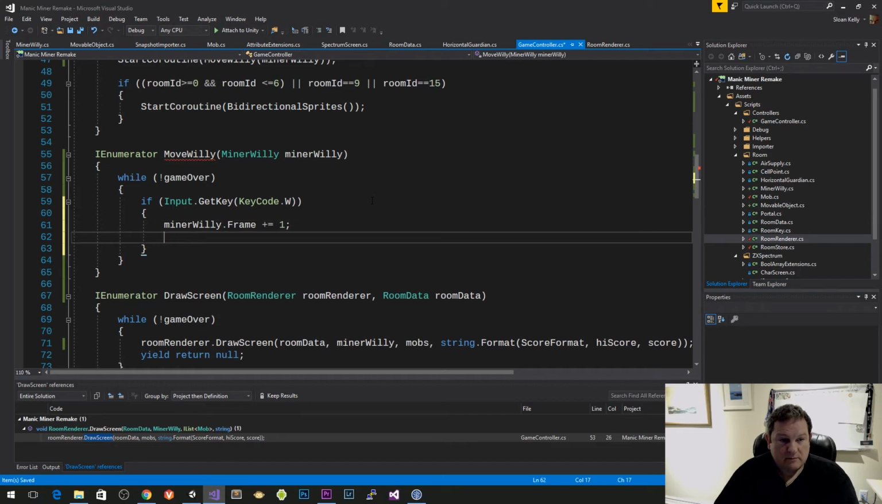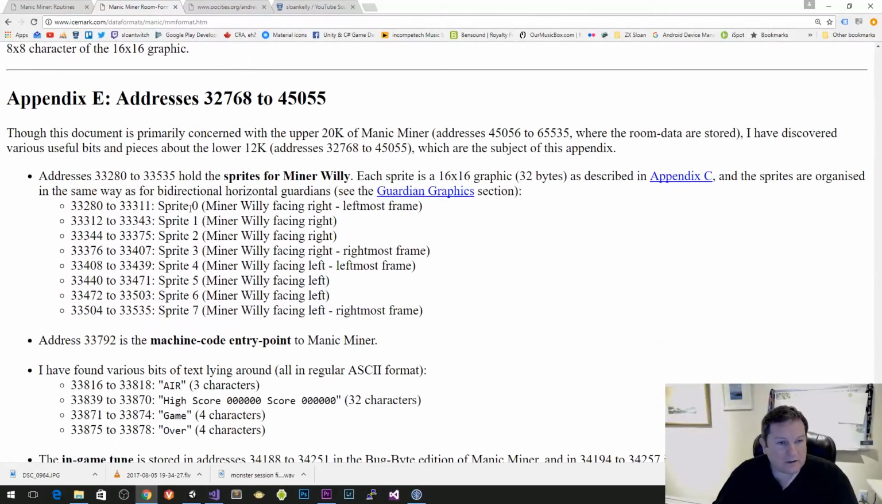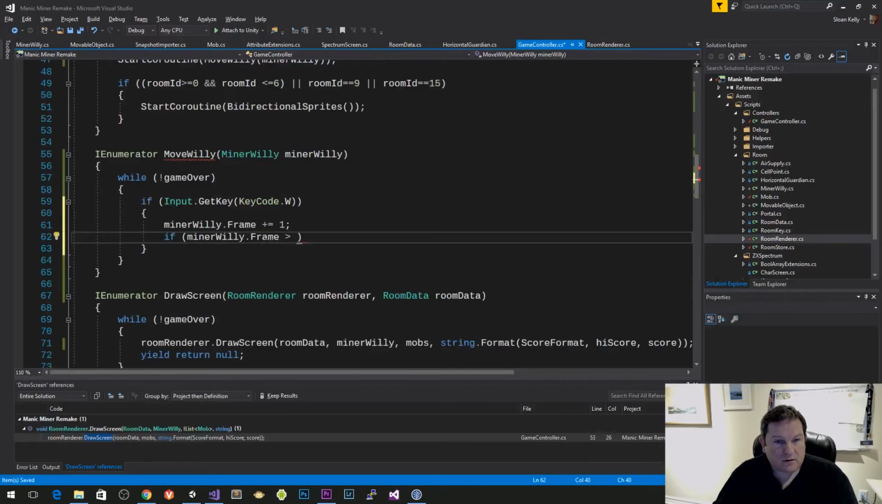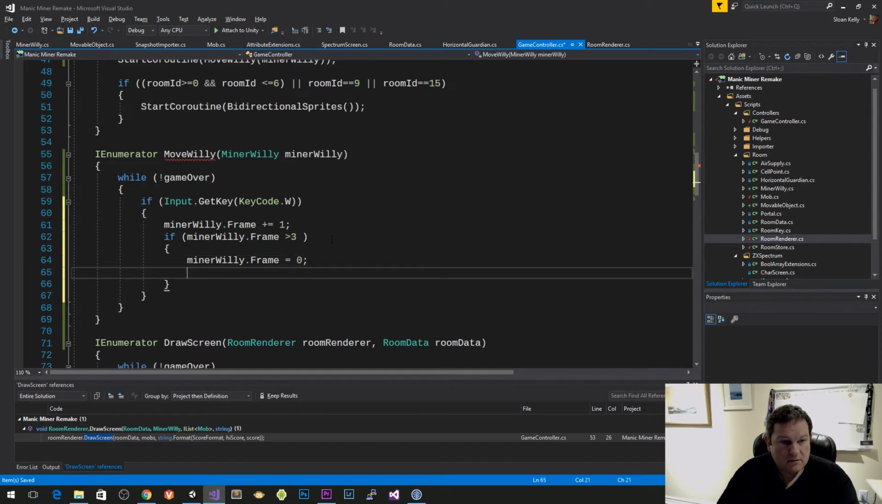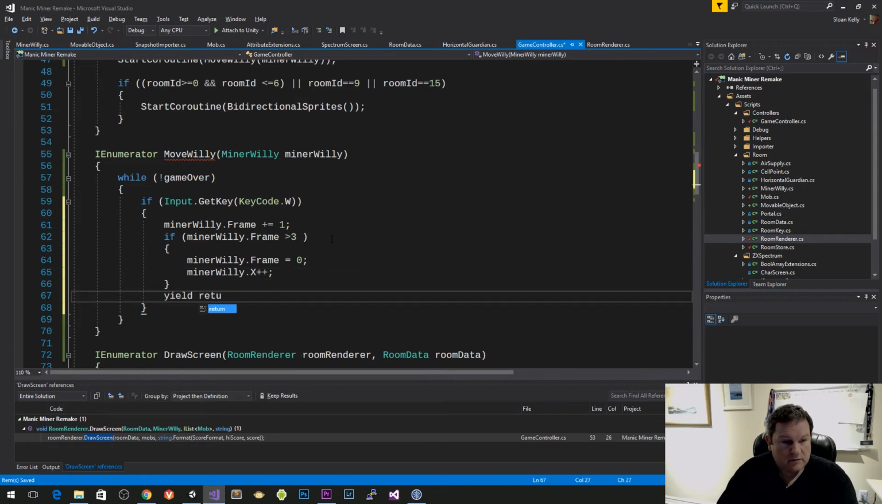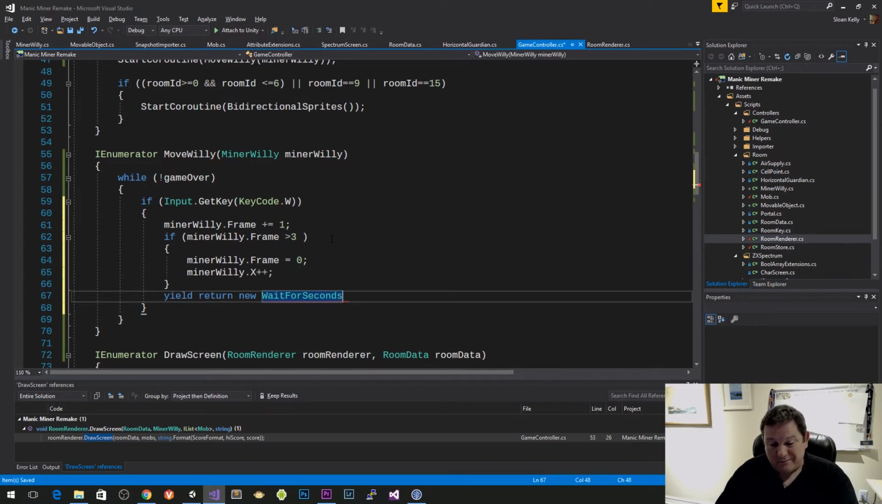So I'm going to move you on to the next frame, and then if Minor Willy dot frame is greater than, what is he? Remember, like a sieve, 0, 1, 2, 3. So if it's greater than 3, then Minor Willy dot frame equals 0, and Minor Willy dot x plus plus. And then we do yield return new wait for seconds, which is going to be 0.25. So I'm going to wait a quarter of a second.